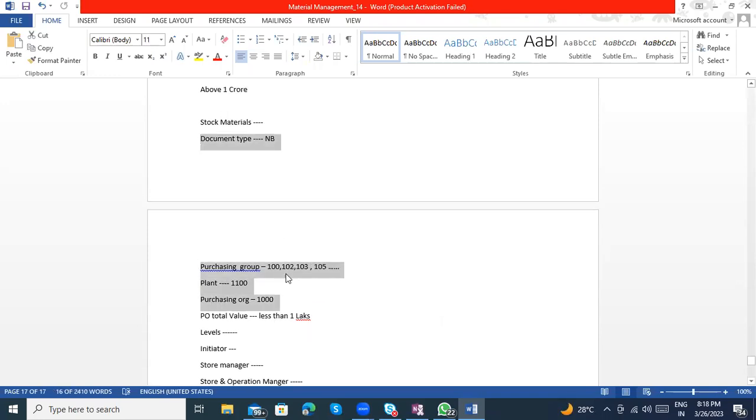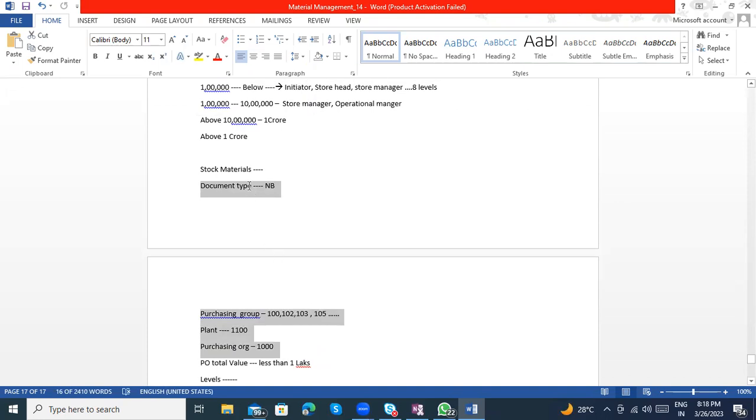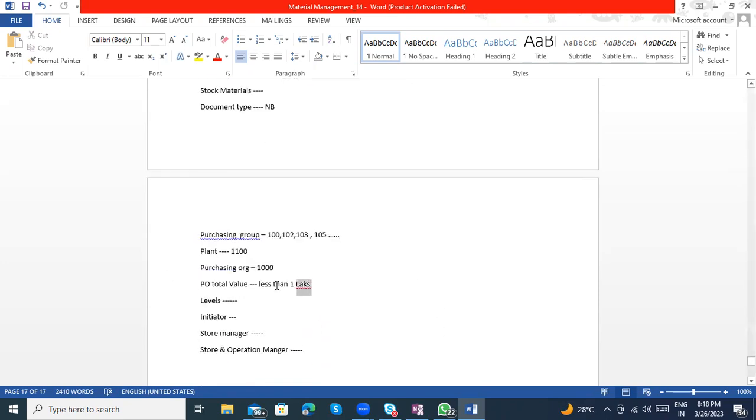So there are no restrictions here. These are the only characteristics, the parameters you consider when you are designing your approval structure.